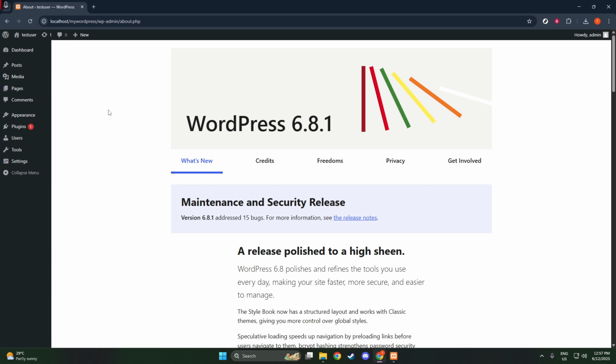And that's it. By following these steps, you've successfully learned how to check the version of WordPress that your site is running. It's a simple, yet important task that ensures you stay informed about your website's current status.